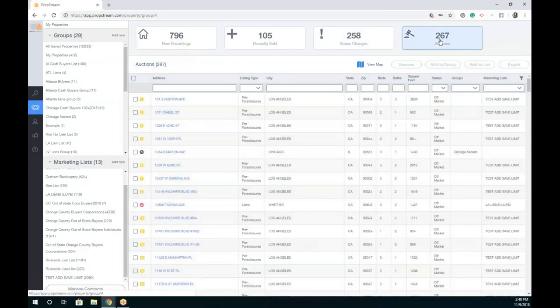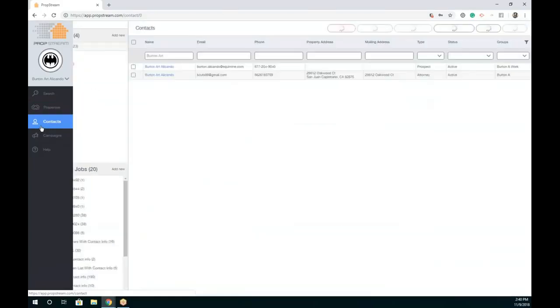So of my 12,000 properties saved, 267 of them are up for auction right now. These, I believe, are the most highly motivated sellers right now, and I'll probably want to highlight them, export them, and start cold calling. Or if I don't have their numbers, contacts.